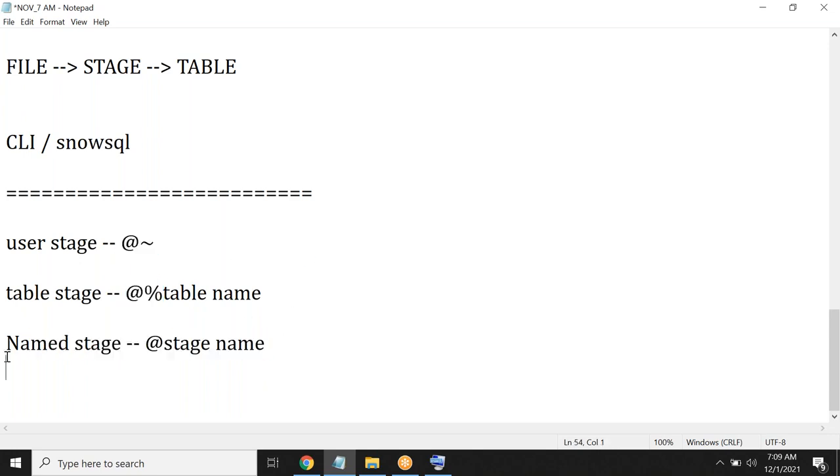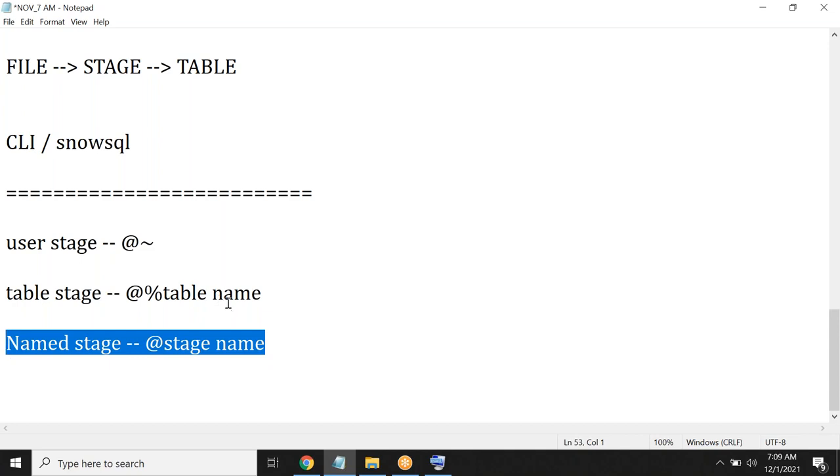Now this named stage you need to create manually, but when it comes to the table stage and user stage, there is no need to create them. They will be created by default whenever the user is available. The user stage will be there.